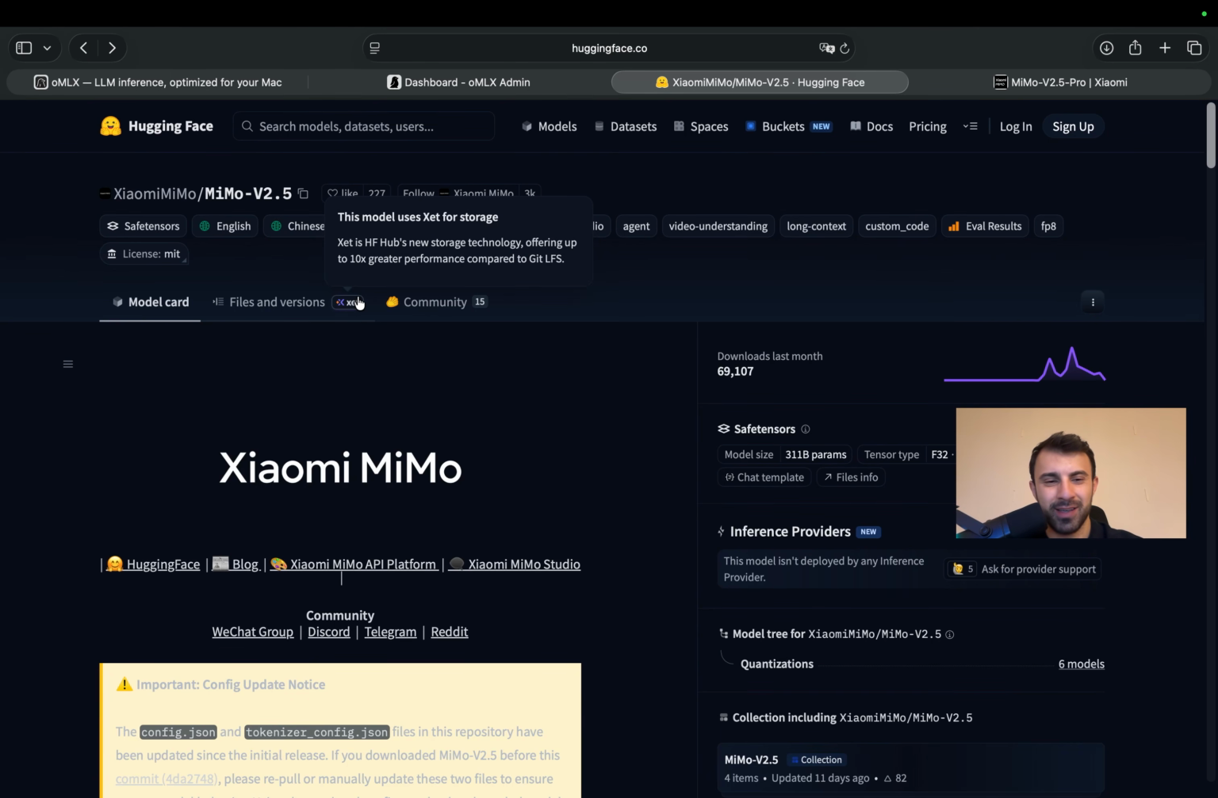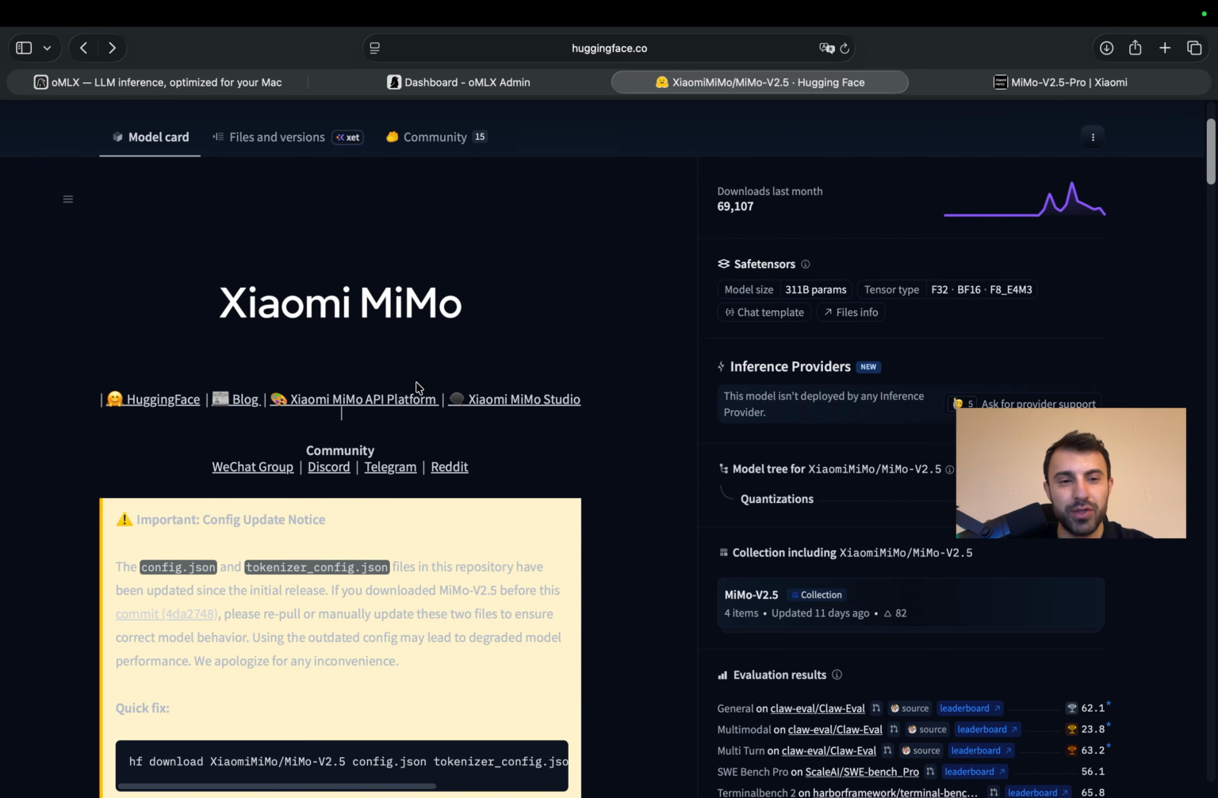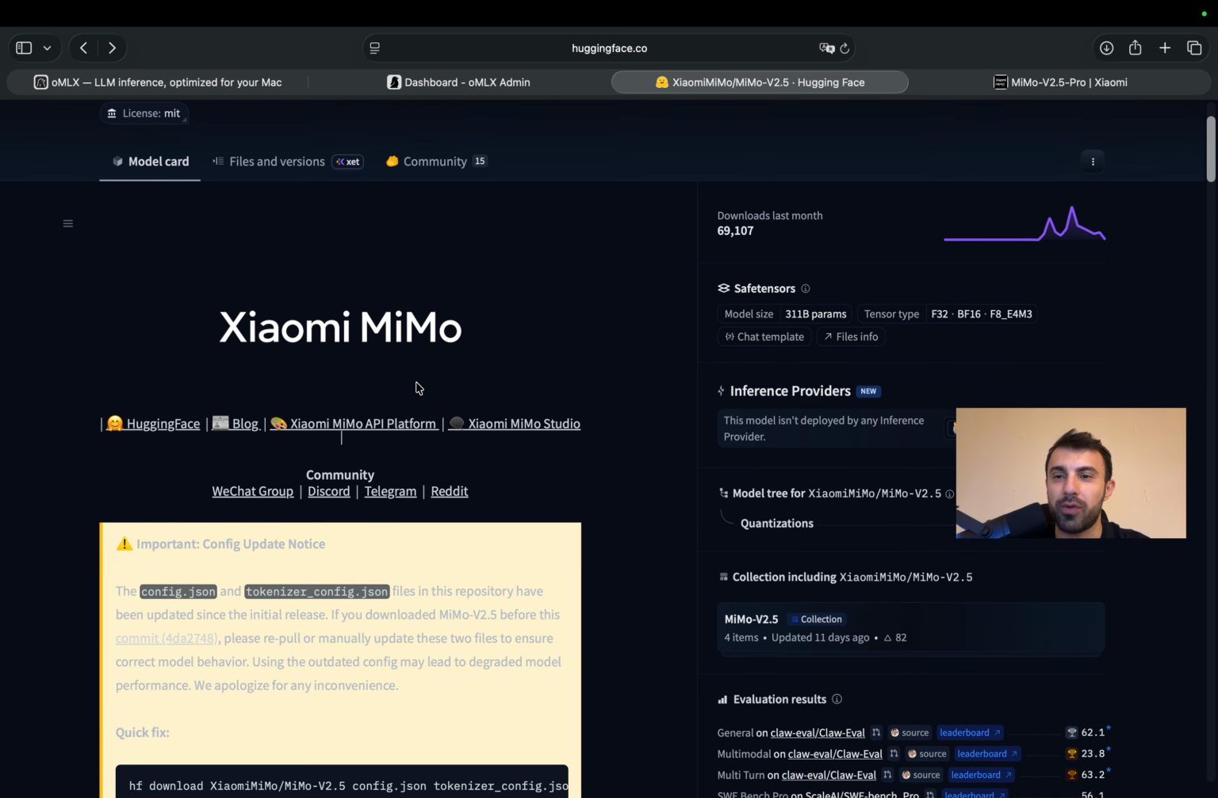Hey folks, in this test the Xiaomi new model called MIMO, and we are going to see is it really capable to do some work for us, or it is just another Chinese model that every day we see one of them just coming to the market. As you see, it is open source and currently it's available on Hugging Face for download.